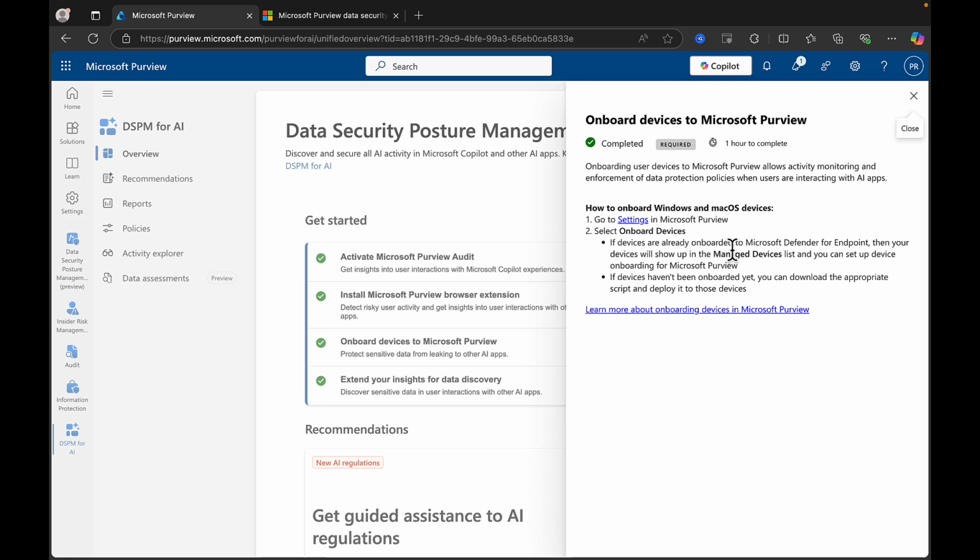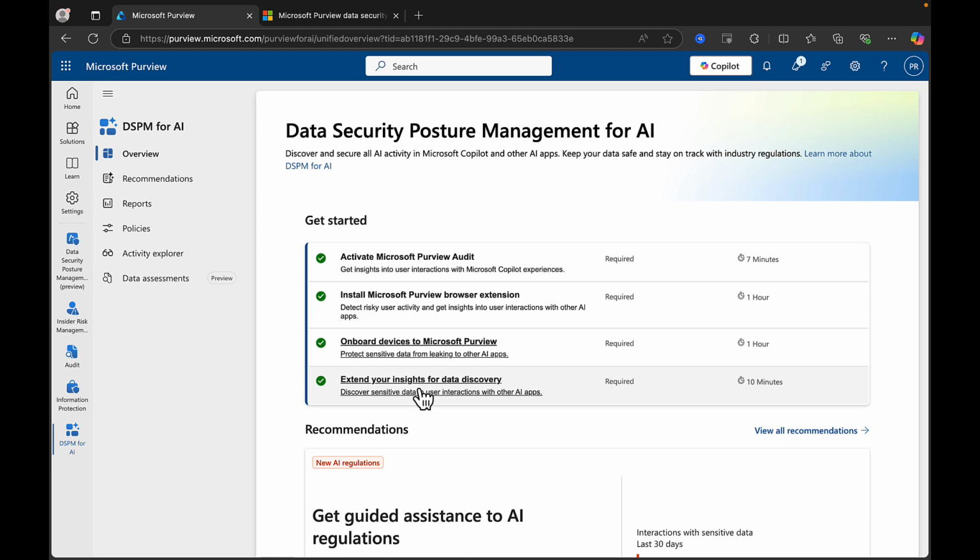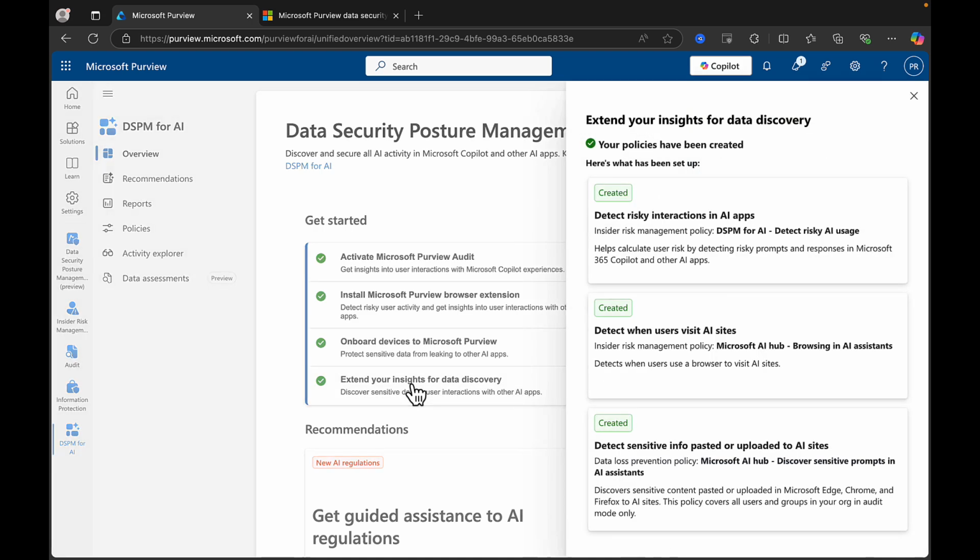First step you need to make sure is that you're already onboarded to Defender for Endpoint, and then your devices will show up in the managed devices, and you can set up device onboarding for Purview. Just follow along with that. Okay. Extend your insights for data discovery. What you need to do there is follow along the policies that need to be created. And it's going to go ahead and do this for you, which is really, really nice.